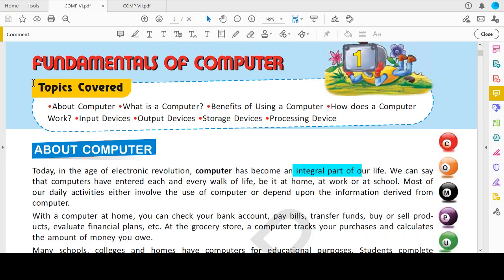Today in this tutorial we will learn about the fundamentals of computer. The first chapter in your book IT Planet. So we will learn about the topics about a computer: what is a computer, benefits of using a computer, how does a computer work, the input devices, the output devices, storage devices and processing device.